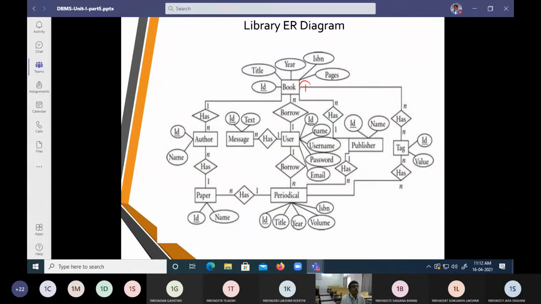One, I can call it book. Two, author. Three, paper. Fourth, periodicals. 5, we are going to call it user. 6, publisher. 7, tags. 8, message. So these items, 1 to 8, we are going to call entity sets.